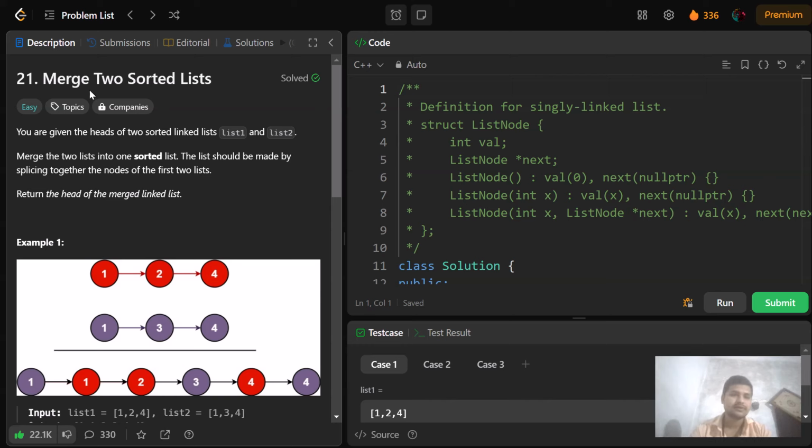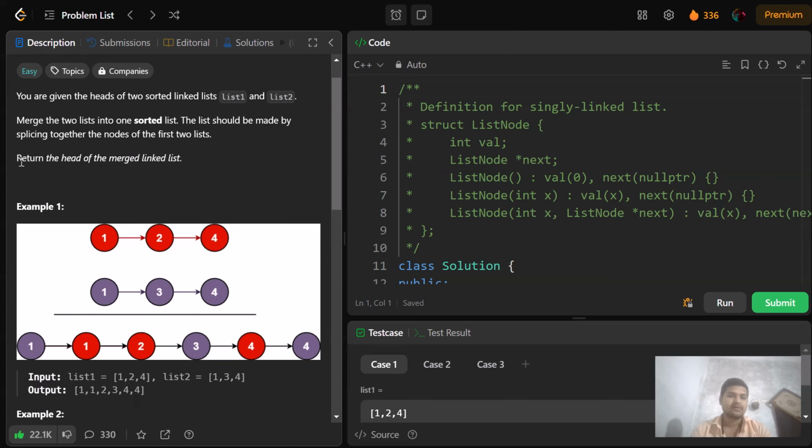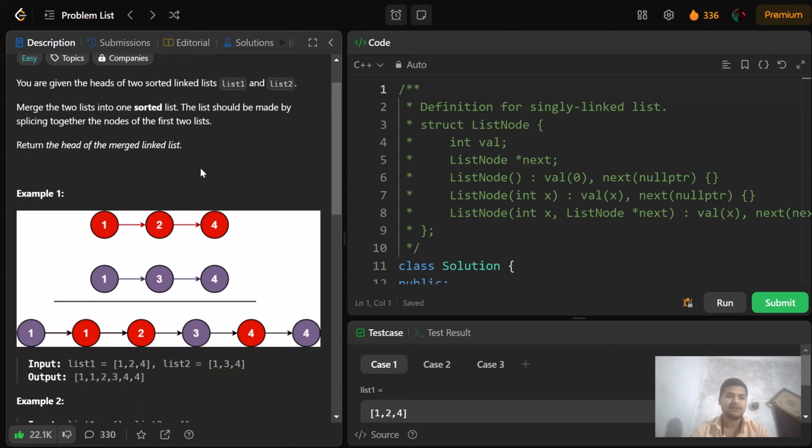Hello everyone. Today's question is merge two sorted lists. Let me read the question. You are given the heads of two sorted linked lists, list1 and list2. Merge the two lists into one sorted list. The list should be made by splicing together the nodes of the first two lists. Return the head of the merged list.